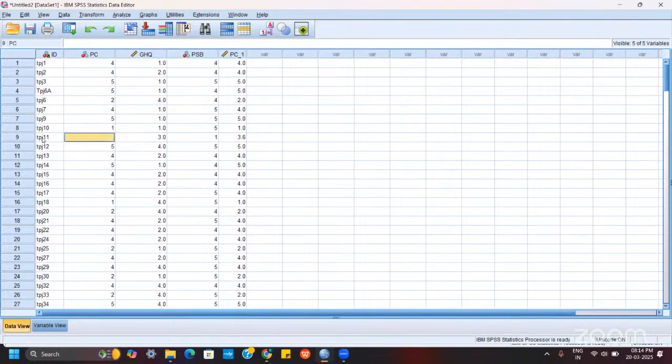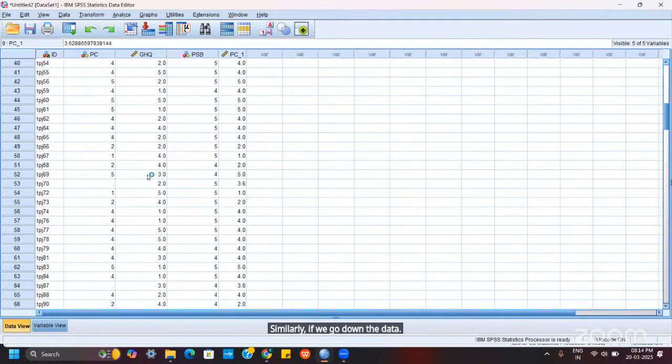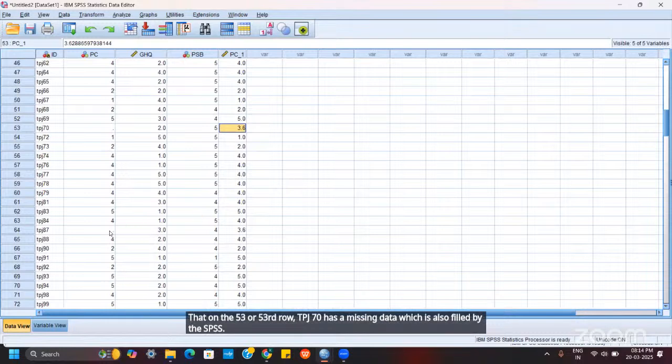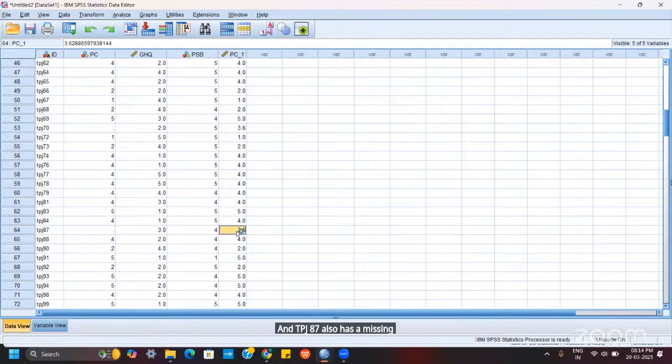So here we can see the 9th row, TPJ11, has a missing value which is imputed by using the mean, and the value is 3.6. Similarly, if we go down the data, on the 53rd row, TPJ70 has a missing data, which is also filled by the SPSS. And TPJ87 also has a missing data, which is also filled now. So this was by using mean. We can also use regression.